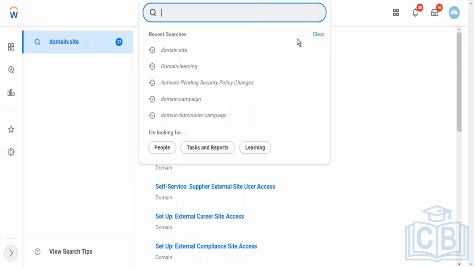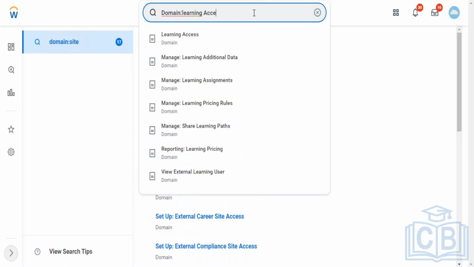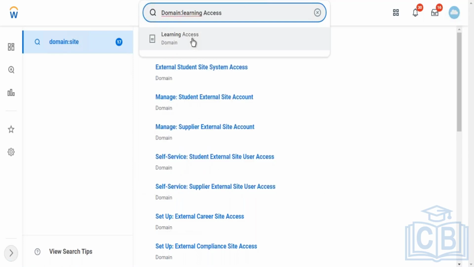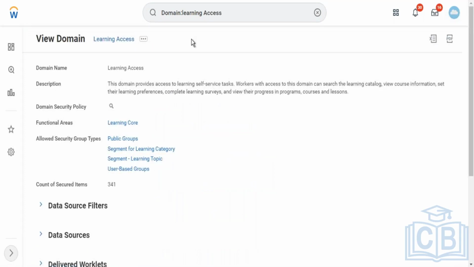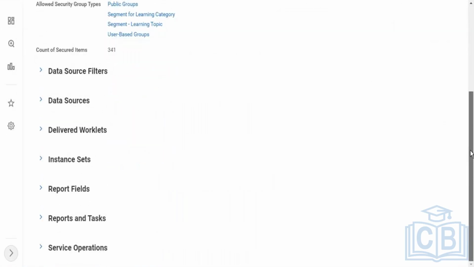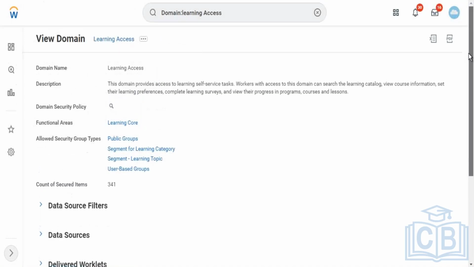So that is about the campaigns that we have assigned to the learning administrator, and similarly, let's see the domain learning access. This is where you will assign the list of users to whom you want to provide learning access.